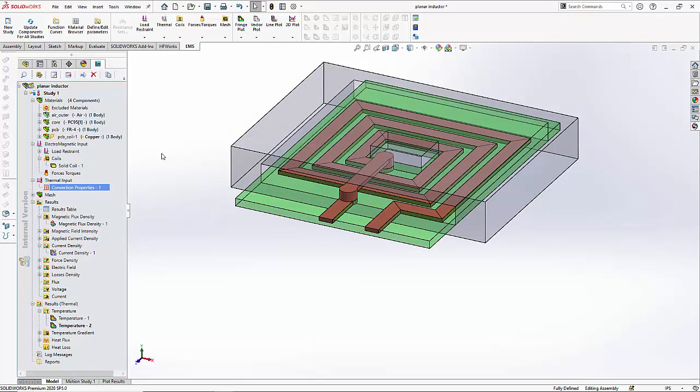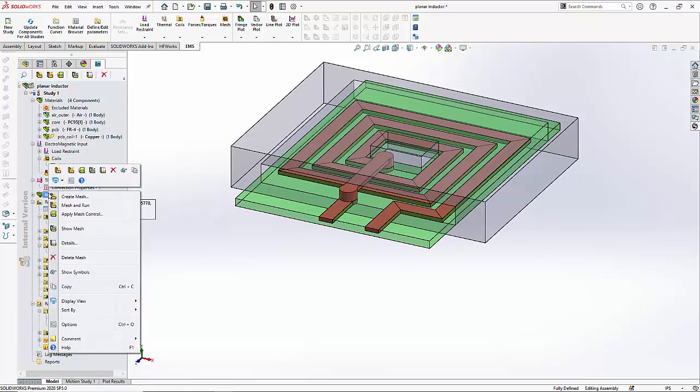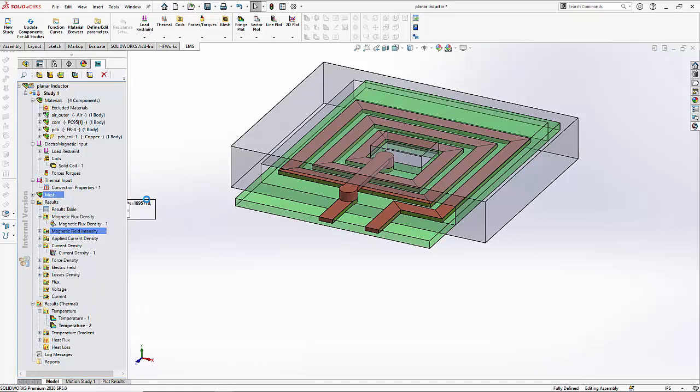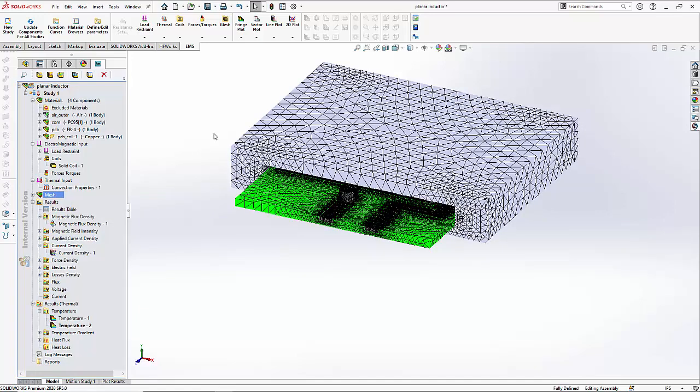This is all we need to do as far as the inputs to the inductor simulation goes. EMS uses what is called a finite element method to solve. This method results in the creation of a finite element mesh. EMS uses an optimal mesh setting that is automatically defined for the problem. One can also employ mesh controls to create the mesh.